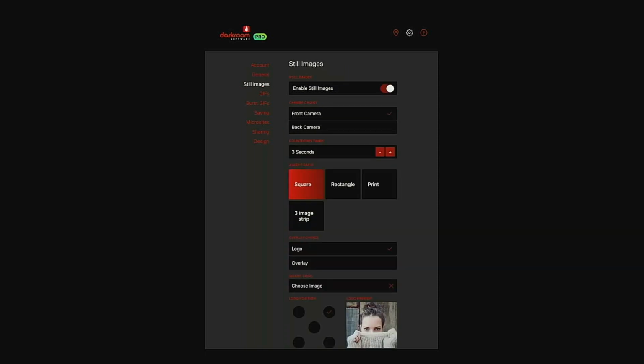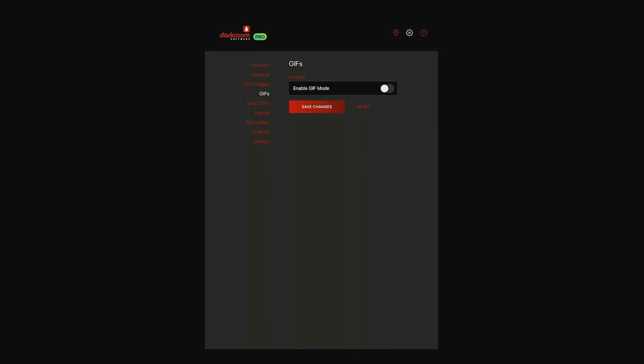The next one down, these are settings that would be your default. So if you always want to start with a certain set of settings when it comes to the still images, GIFs, or burst GIFs, you can set those here. And then when you create a new event, it'll start with these things like your logo and so on. Same thing with burst, and the same thing with regular GIFs.